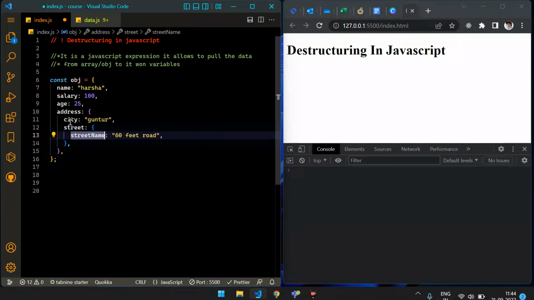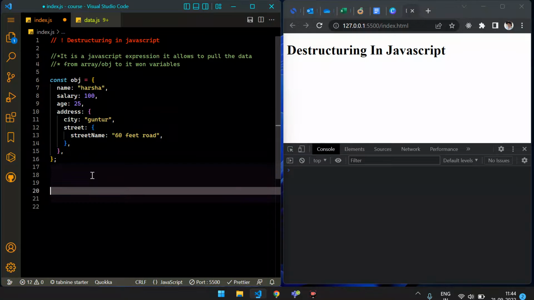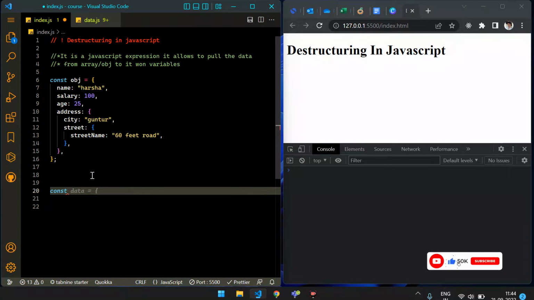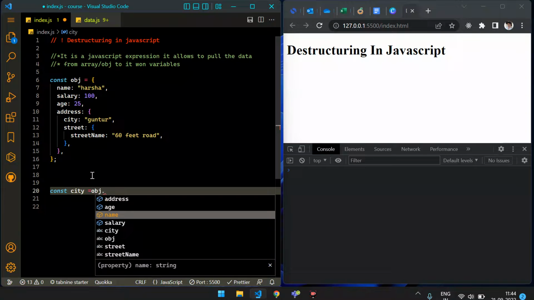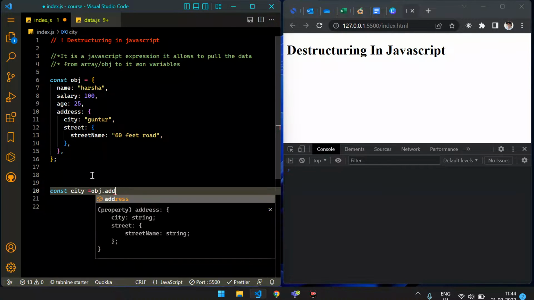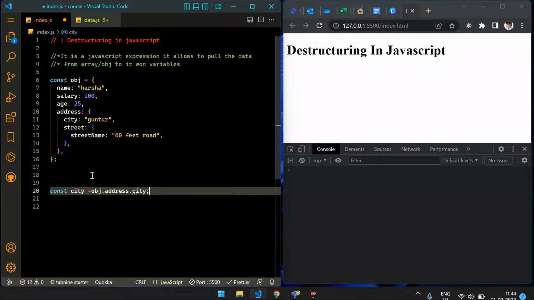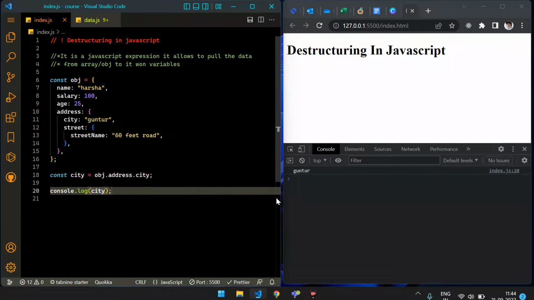Now I will try to console this city. So how can we do that? Of course you already know how to do that. So const city. Now I will show you how to do that in the normal way, and after that I will show you how to do that with destructuring. So object dot address. Inside the address we have the city. Let me log that in the console. City, let me save it. Of course we got the output.